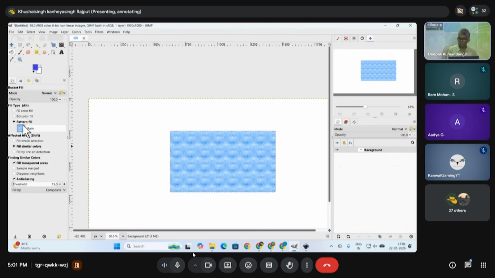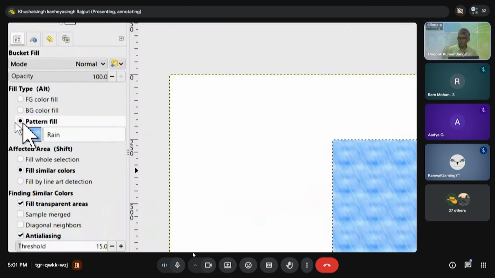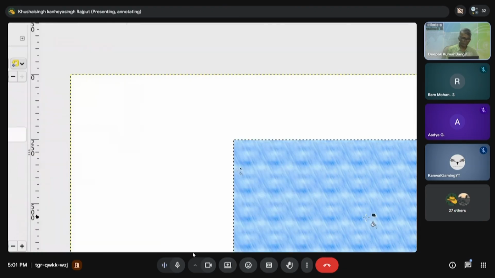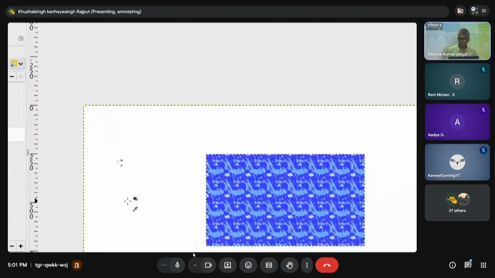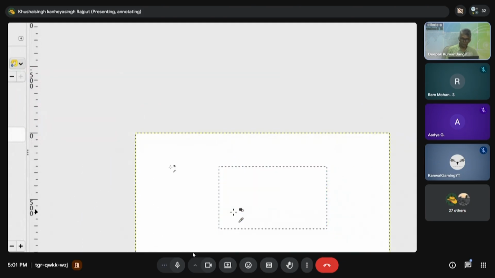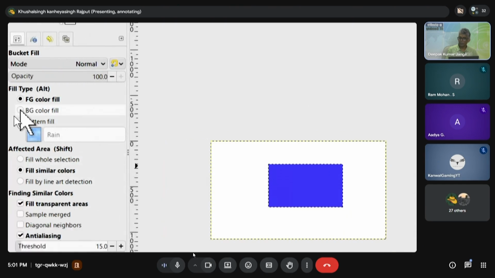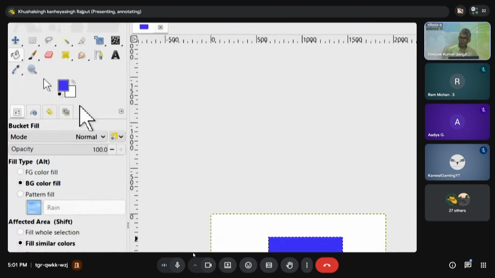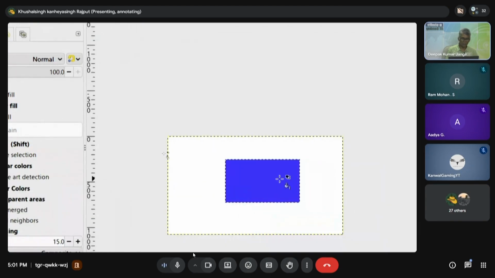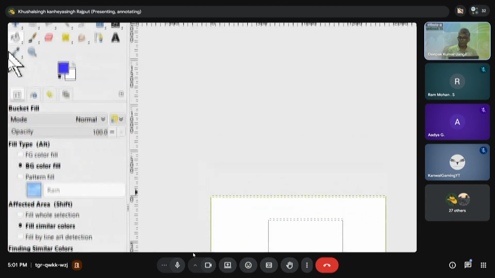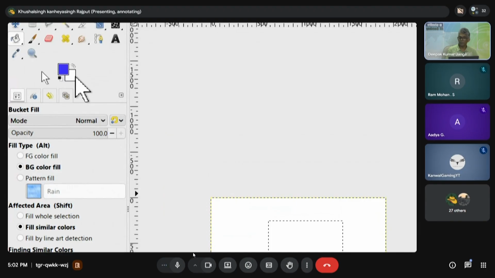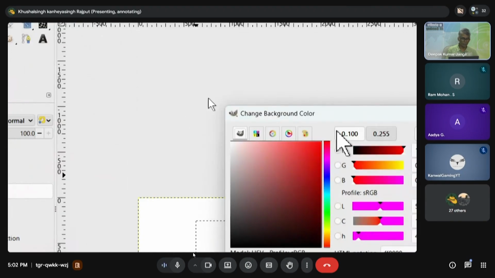You have to check the options also. There is a pattern fill. You can see this is a pattern fill. If I click on foreground color fill, then it will fill the foreground color. Okay. Suppose I select a background color fill. So what is the background? Background is white. If I click it here, white color will fill. I can change this color also, foreground and background color.